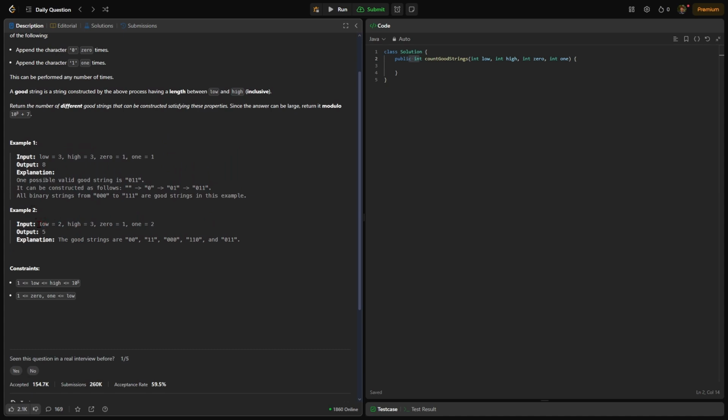If we look here at example 2, we have low equal to 2, high equal to 3. So all good strings would be anywhere from 0, 0 and all the way up to 0, 1, 1 or 1, 1, 1. Actually, we can't do 3 ones in a row since it's of length 2, so 0, 1, 1 is the highest we can go.